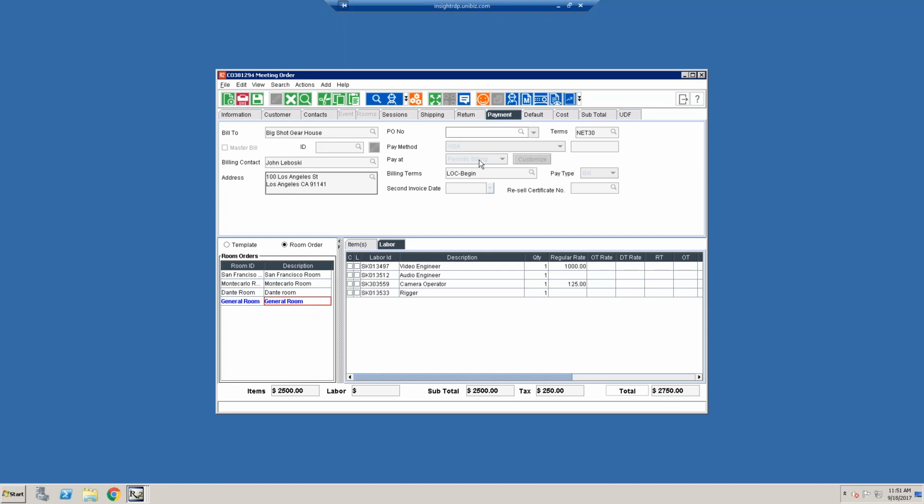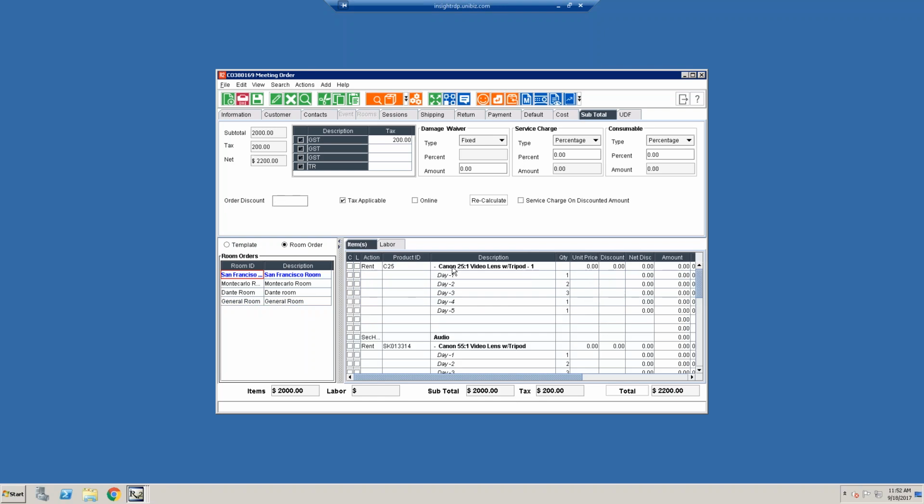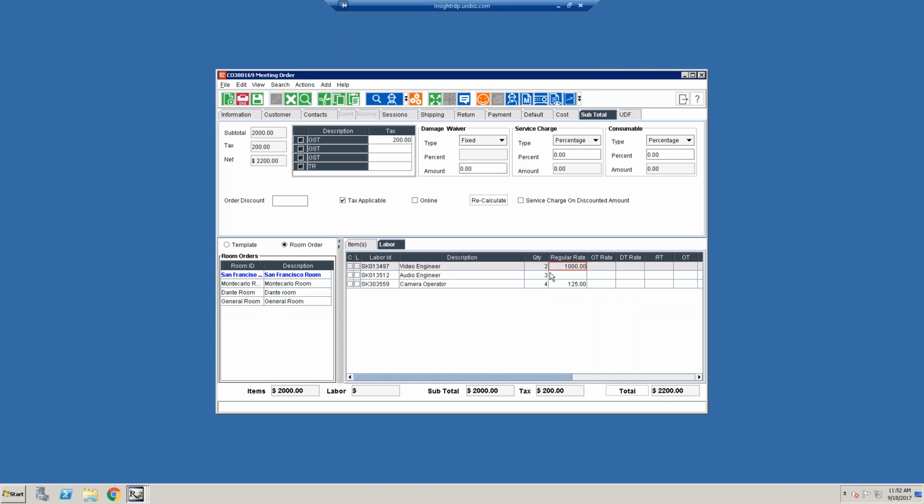You can also look at the payments, where we had changed this to periodic billing, as well as our billing term and our payment terms. For your subtotal tab, you can see your subtotal as well as your tax and then the net value. You can also add a discount for each room. Each of your equipment should be pulling the price from what your R2 is saying, as well as your labor price.